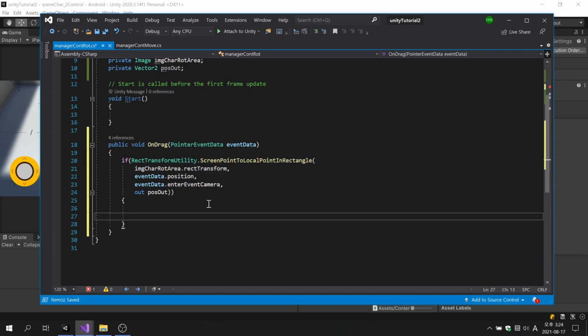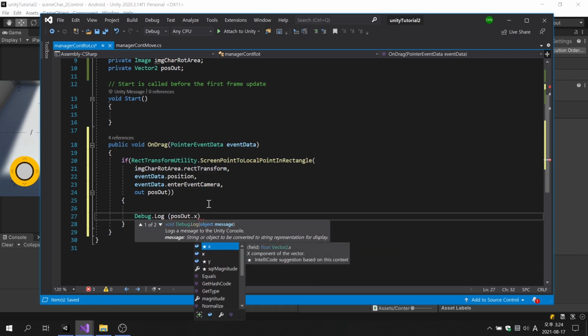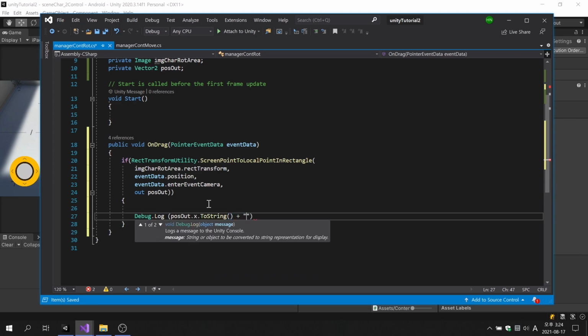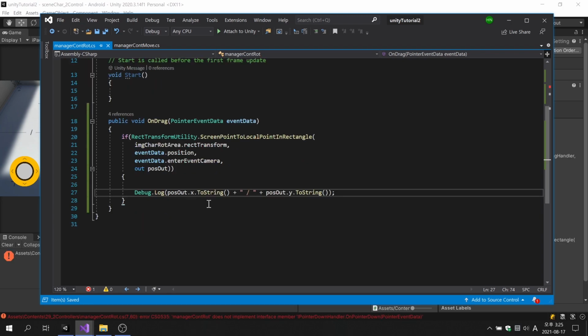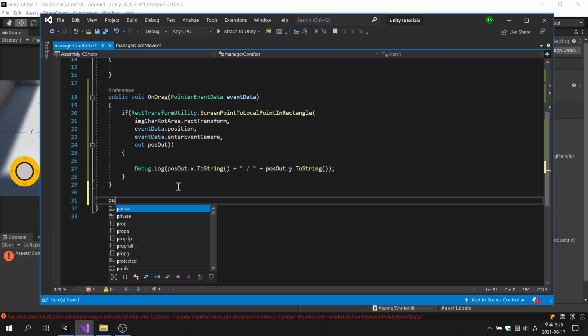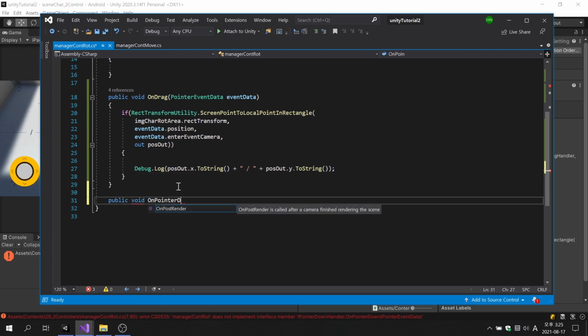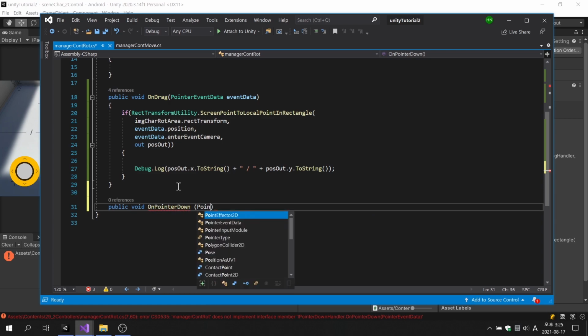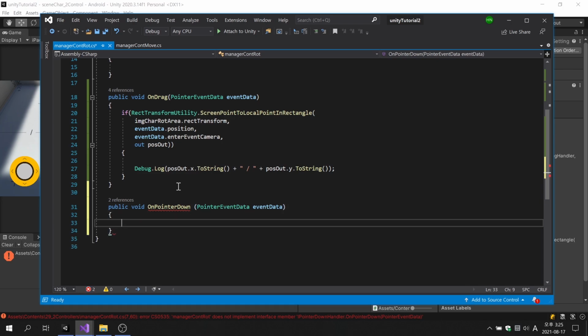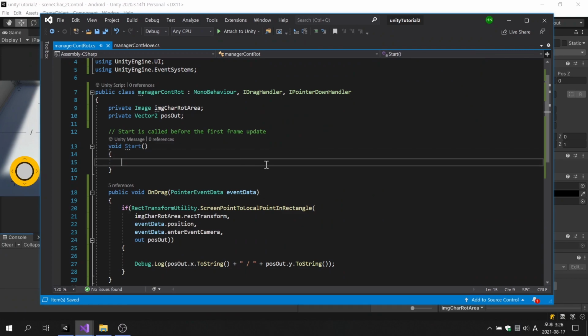Let's put debug code to see if the function works properly. Next, we need to add on pointer down, which is the required method of IPointerDownHandler. Since this method is the start of a click or touch, we just need to call the onDrag method when this method is executed. Don't forget the code that receives the component of the control area image.